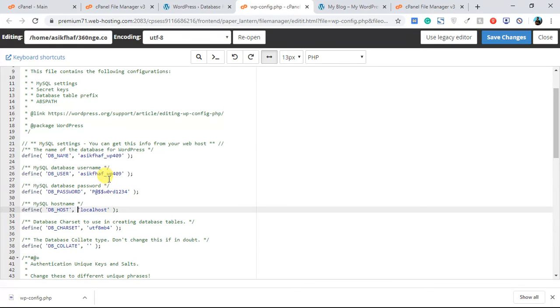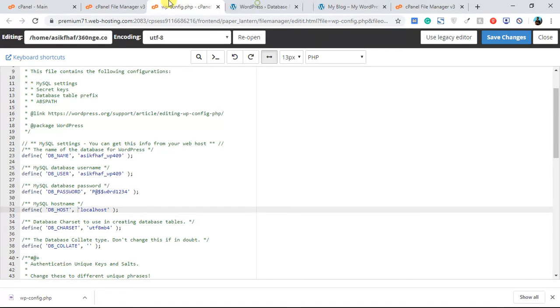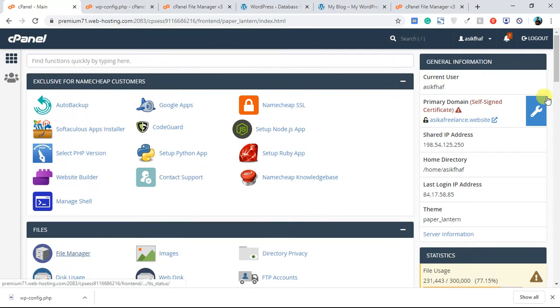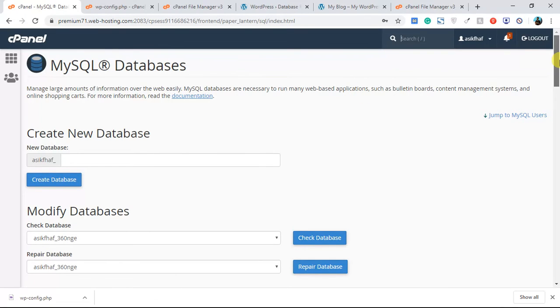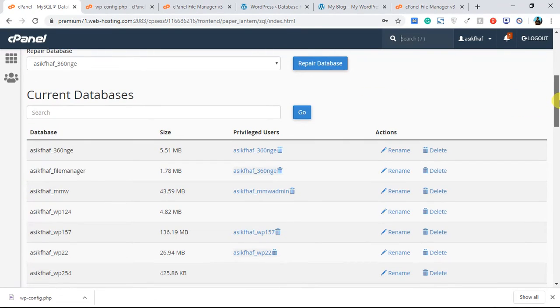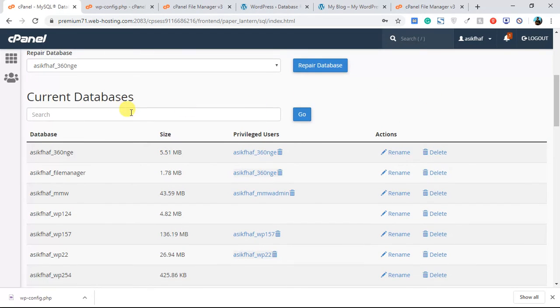So I'm just going to go over how to make sure your database name, database username, and database password are correct. To do this, we'll have to go back to our cPanel. Then you scroll down and you look for MySQL database. So you click on this, and when you get here, you go over to your current databases. As you can see, I have a lot of databases up to page 10. So I'm just going to search for the database.